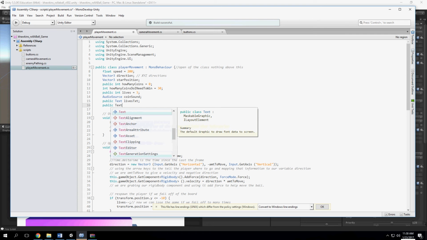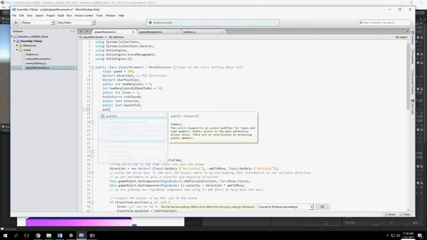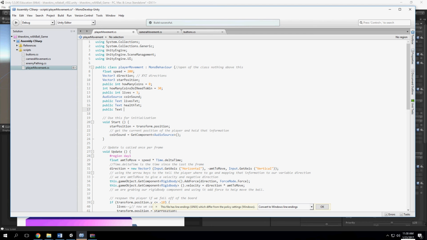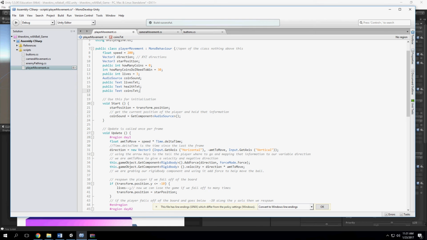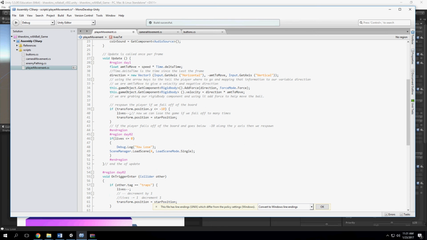Public text. This will be our health text. Remember, I can't name it the same thing as health. That will give me an error. And public text coins text. Now we have to tell these what they're going to be equal to. And what we're going to do is, let's just do it in update.